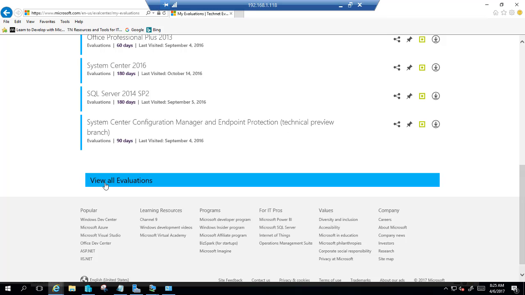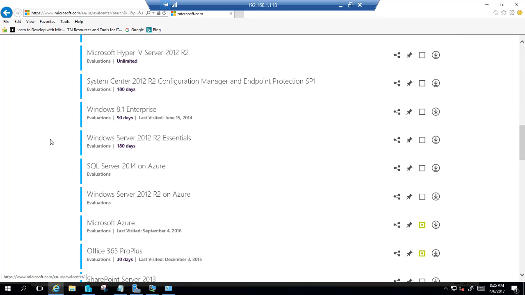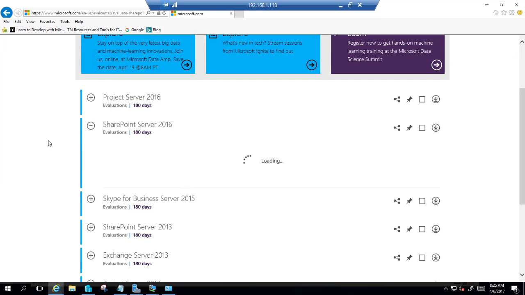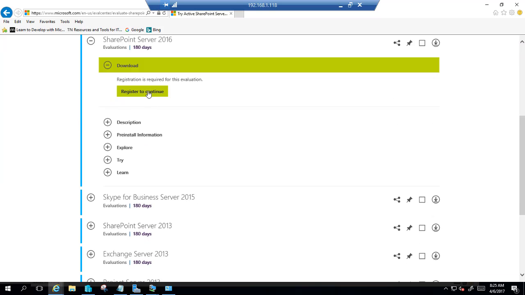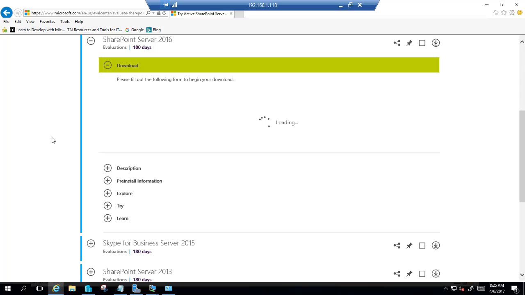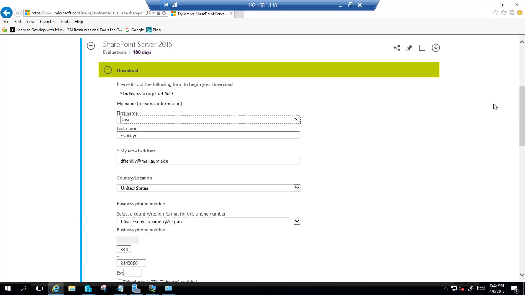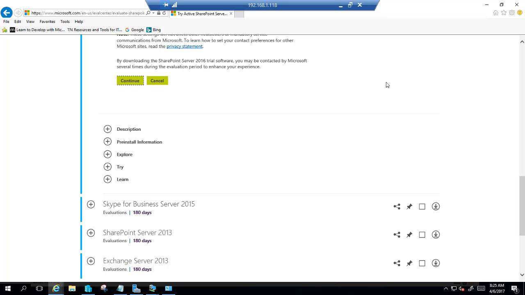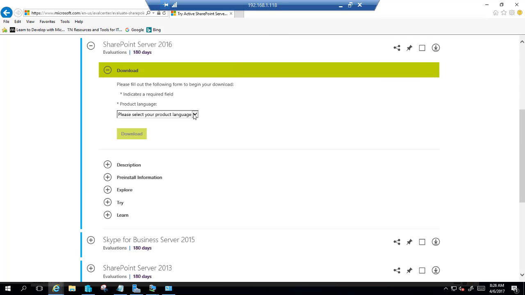If I click on View All, it gives you a list of everything available in this Technical Evaluation Center that you can download. For example, here's one I haven't done, SharePoint Server 2016. Let me click on that. We have to register to continue in most cases. It's going to take information from where you logged in, and you can see mine is all that. So I'm just going to say continue here. And now I'll select English as a language and download.